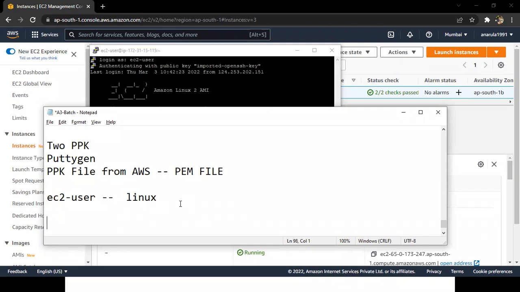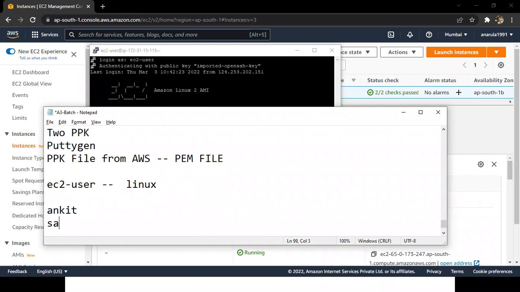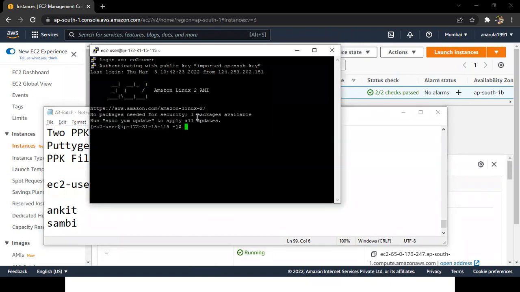We have our own users. Like my name is Ankit, so they have given me a user with my name. Your name is Sami, they might create one with your name also. Right now we have just one. By default, we have only one user, and this is the default user we have.